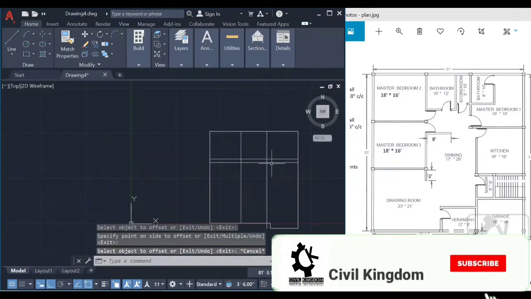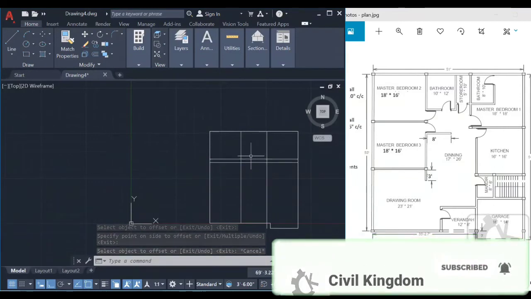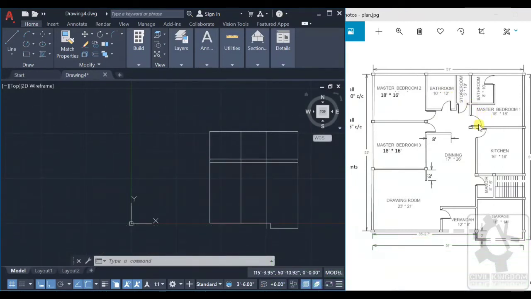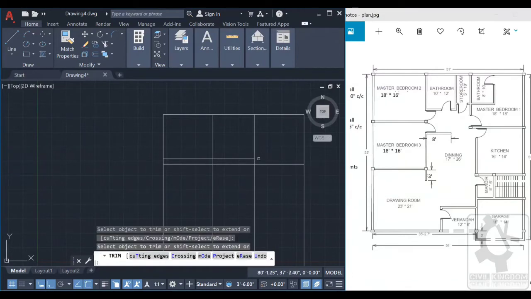So we don't need this line till here, as the room is big for bedroom 1 and for bedroom 2 it's slightly smaller. So we will use the trim command. Left click to trim. Okay, so that's how you can create a partition. Escape to cancel.